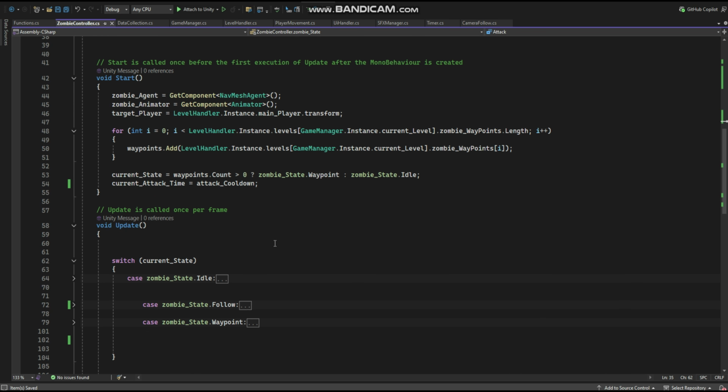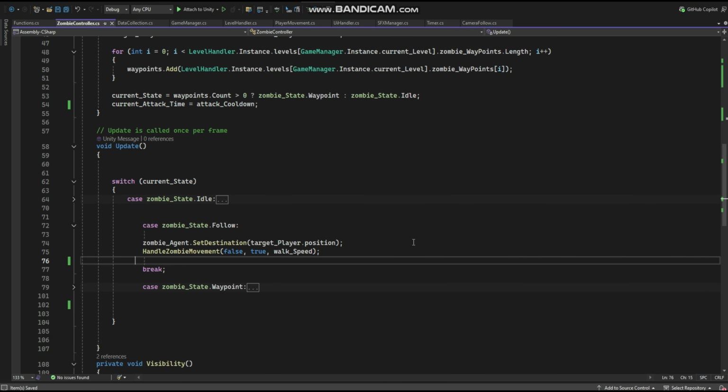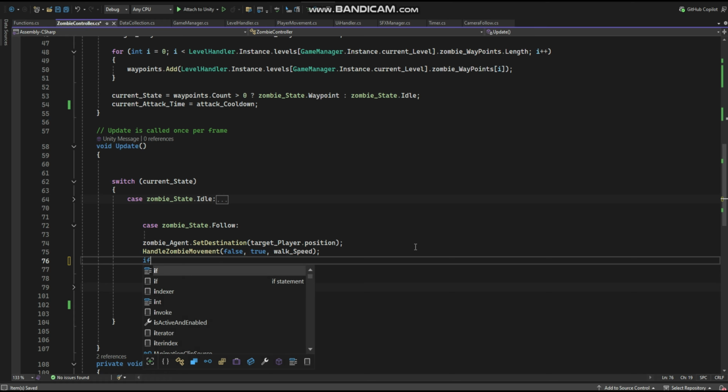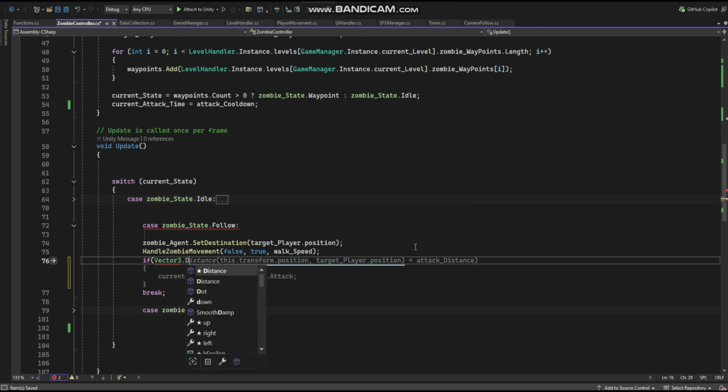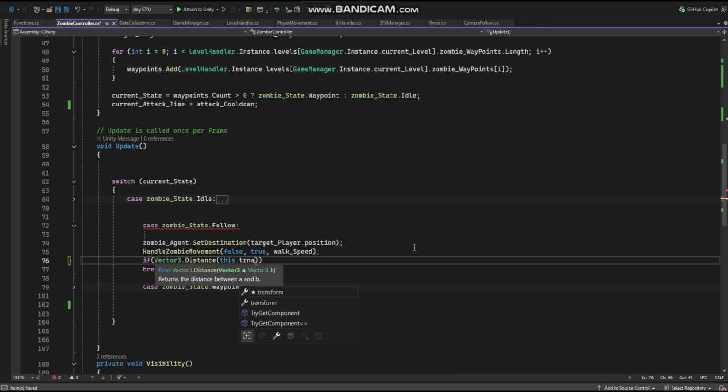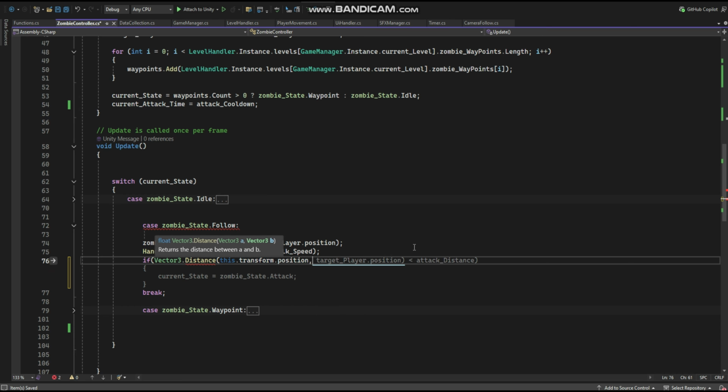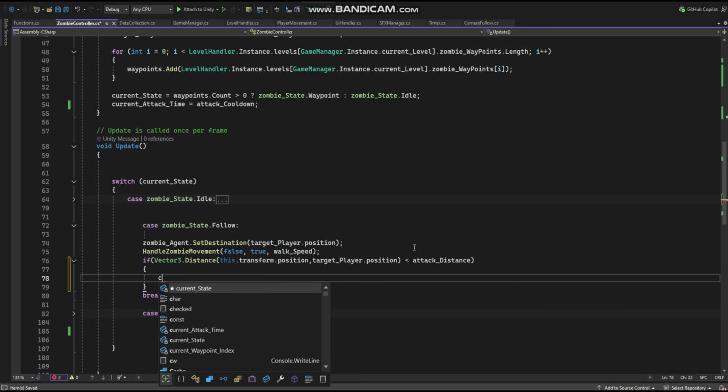Now inside our follow state, we'll check if the distance between zombie and player is less than attack distance. Then we'll change the state from follow to attack. For this, let's say Vector3.Distance, this.transform.position, and target player.position is less than attack distance. Then simply current state equals ZombieState.Attack.